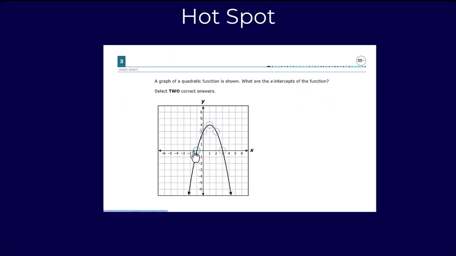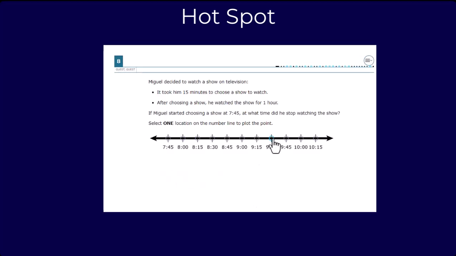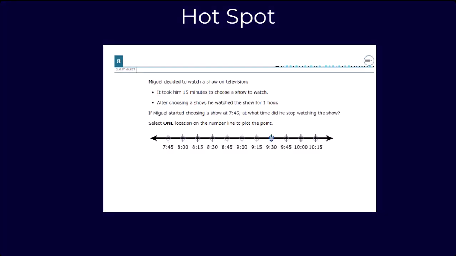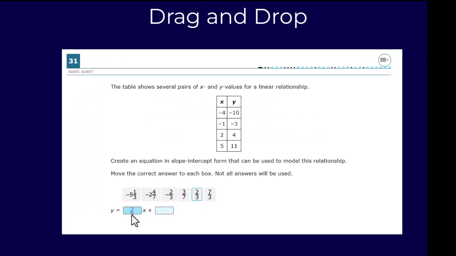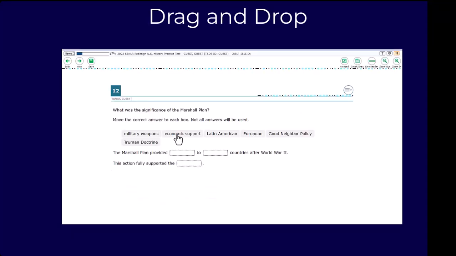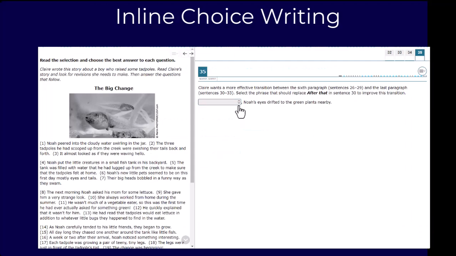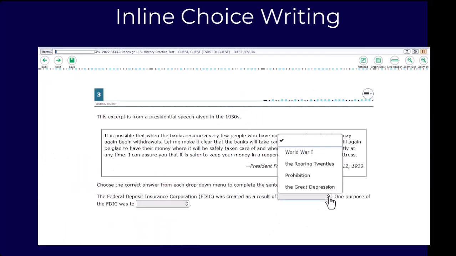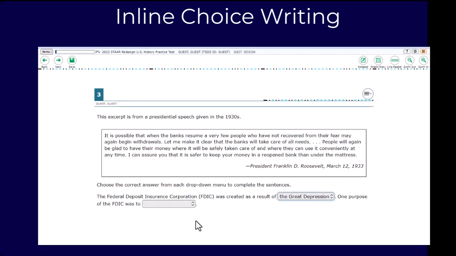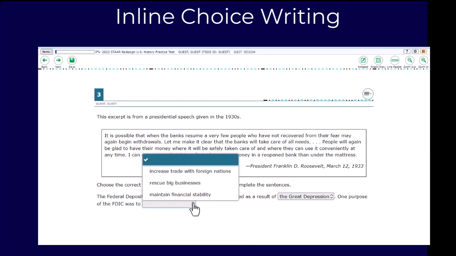A hotspot question has an image with clickable areas. Students must click on the part of the image that answers the question. A drag and drop question has movable objects that could be words, graphics, or numbers, and students must drag them to the correct target area to answer the question. An inline choice writing question has a sentence or paragraph with a blank text box. Students must choose the correct word or phrase from a drop-down menu to answer the question correctly.